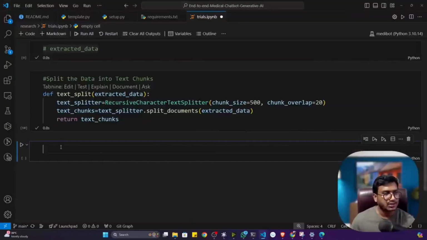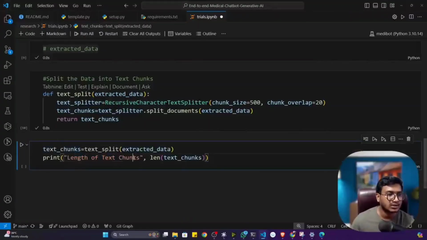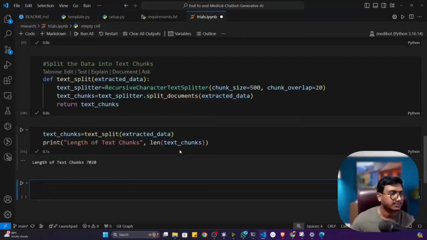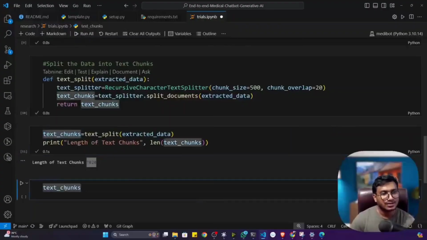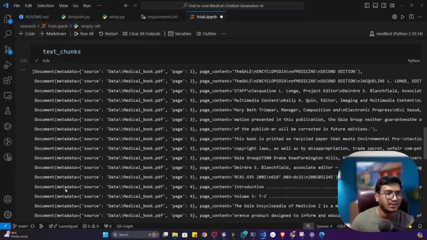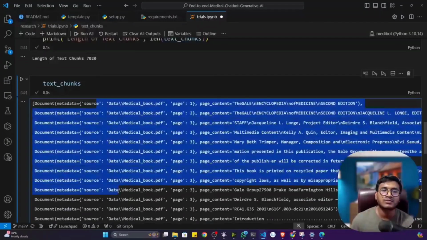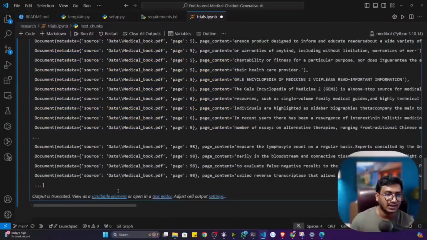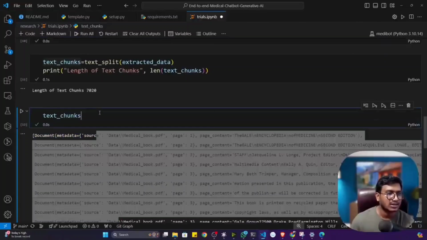So now if I execute the function and if I show you the length of the text chunks, now see, you got 7020 chunks here, guys. 7020 chunks you got. Just try to see how much data you have in the PDF. And this is enough information to create one medical chatbot. I believe that. That's why I have taken this big data, guys. Now see, this is the entire chunks I got.